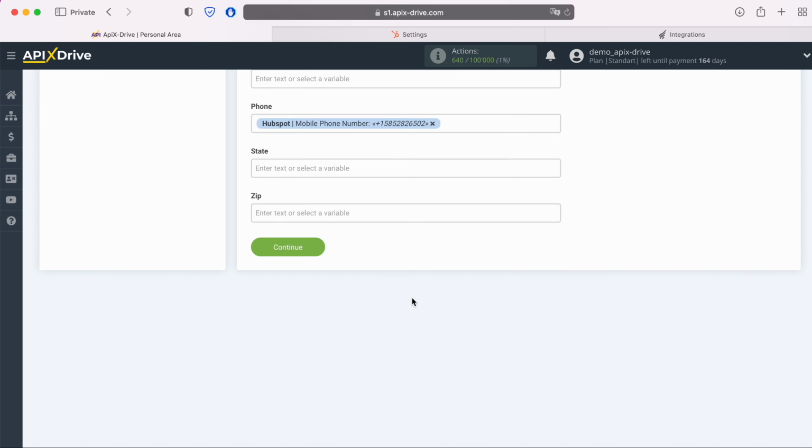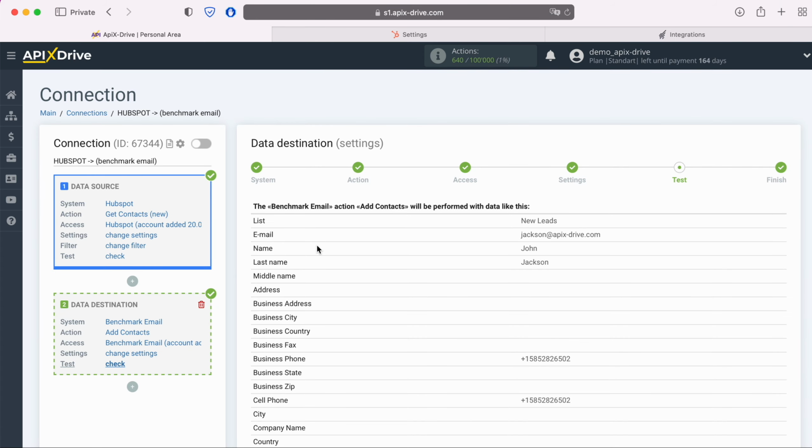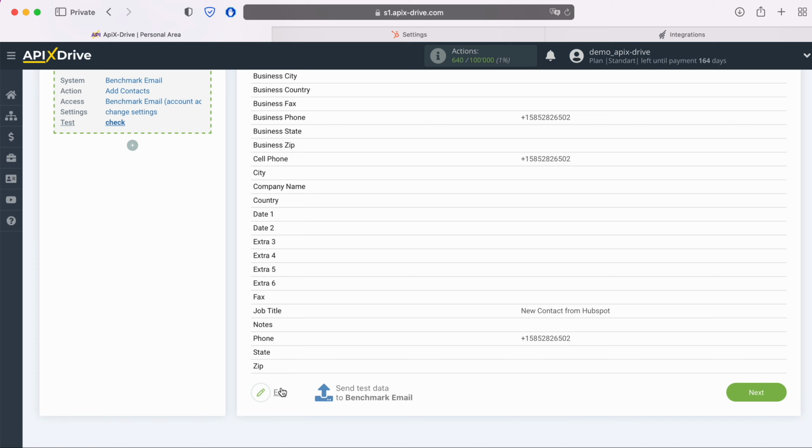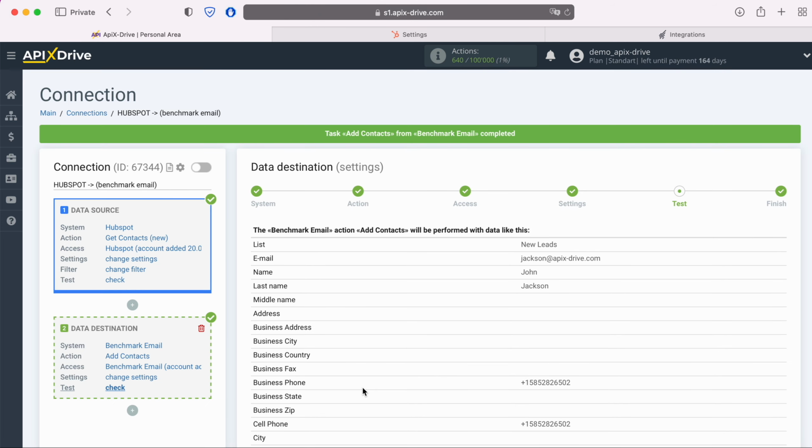When all required fields are filled, click Continue. At this point, you see an example of the data that will be sent to Benchmark Email as a new contact from HubSpot. If something does not suit you, click Edit and go back a step. In order to check the correctness of the settings, click Send Test Data to Benchmark Email. After successful sending, go to Benchmark Email and check the result.